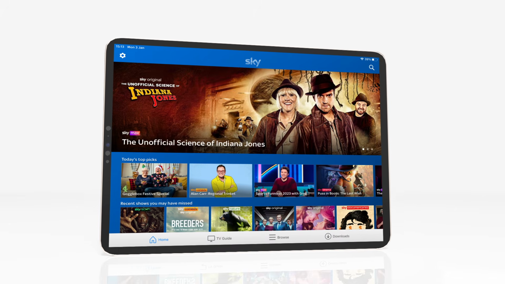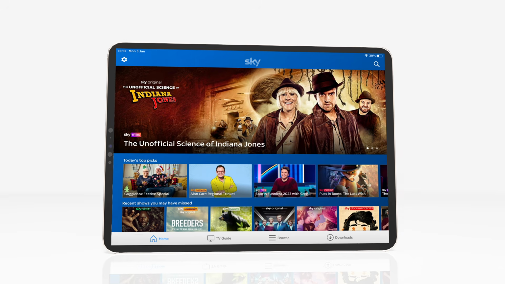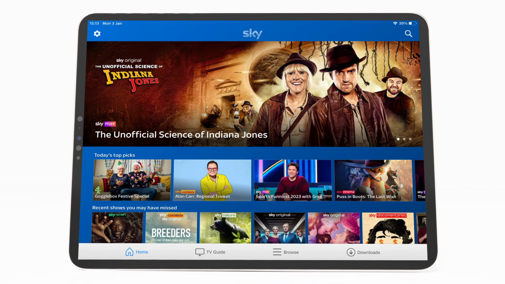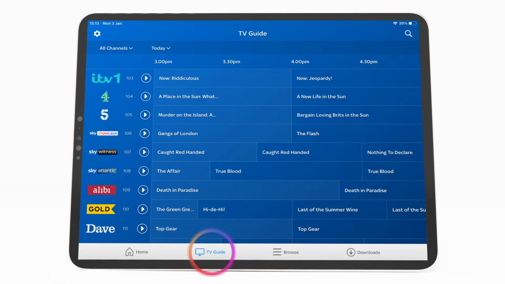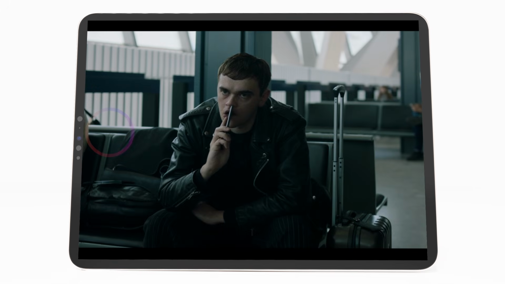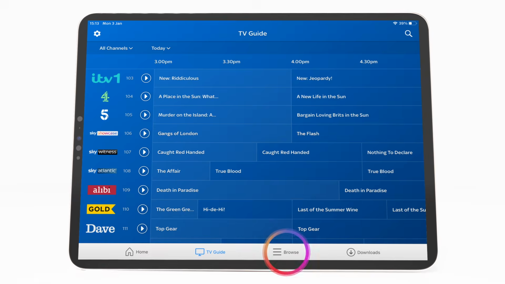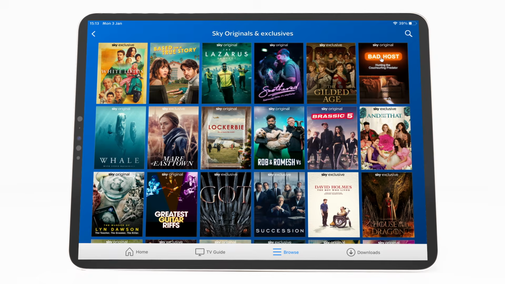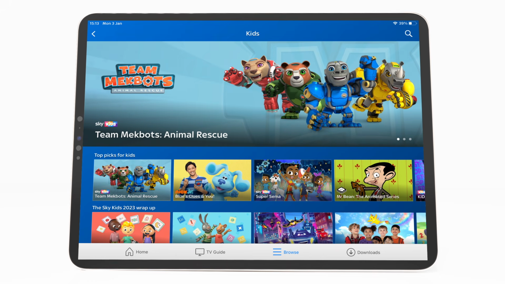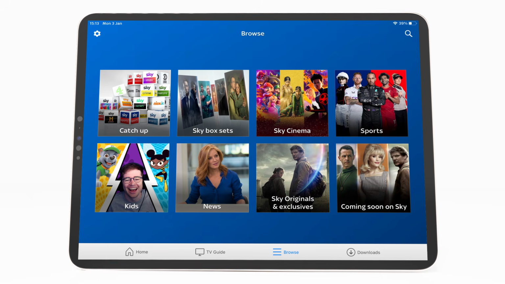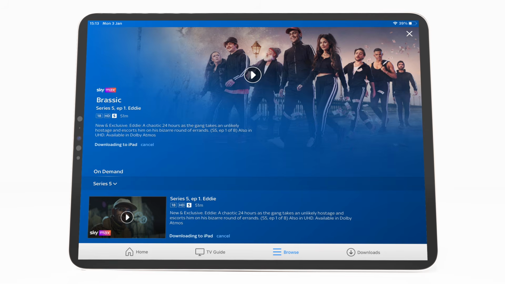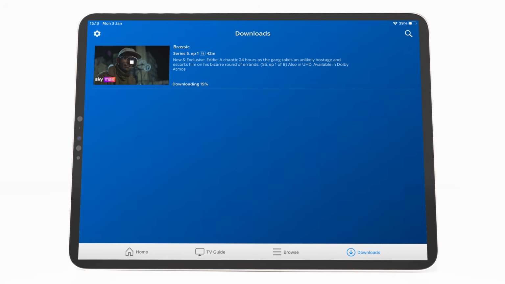Depending on your Sky TV package, you can see everything Sky has to offer. Watch all your favourite shows live under TV Guide. Sky Cinema and Sky Sports, along with Sky Originals and kids shows, are all available to watch at any time in On Demand. Anything you want to save to your device, you can keep in your Downloads tab.